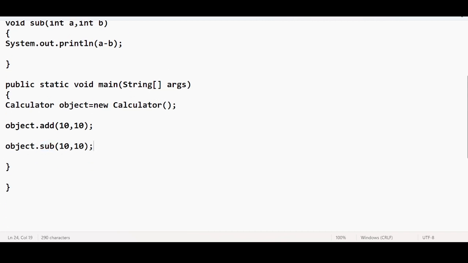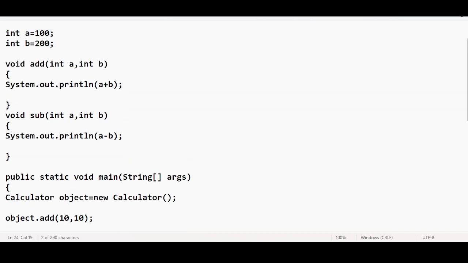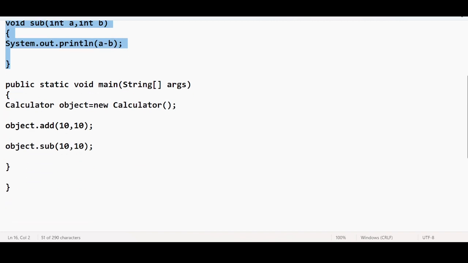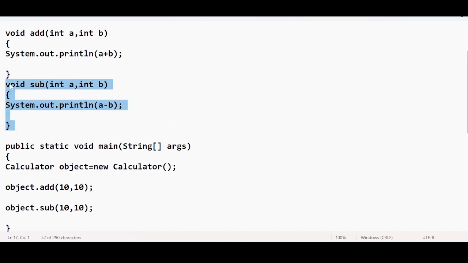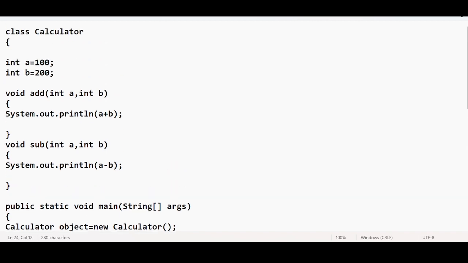Secondly, 10, match found, so this code will get executed. Otherwise I can do it like this. Let me remove this too.